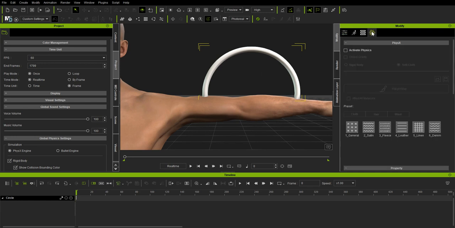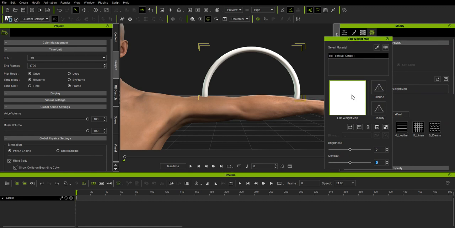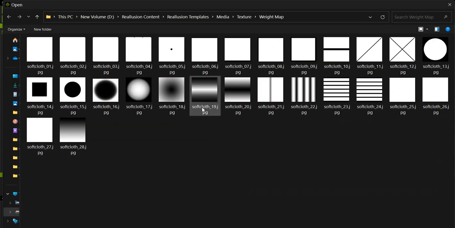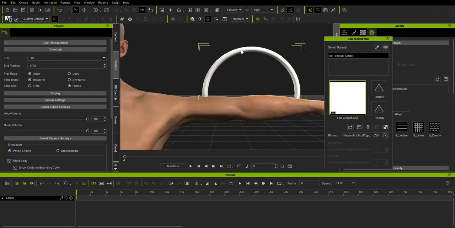And then I'll go over to my physics tab, activate physics. You might want to turn off gravity. You can try it either way. I'll leave it on for now. I need to load a weight map. And you can just load, say, the one that's a black line at the top and a black line at the bottom. I find that one generally works pretty well.